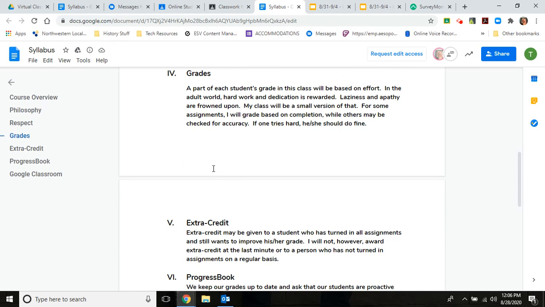Now, grades. Especially in this online platform, it's going to reflect effort. If you are willing to work hard, you are going to do just fine. But laziness is frowned upon because let's face it, laziness in the world is not rewarded. So laziness in school is not rewarded either.